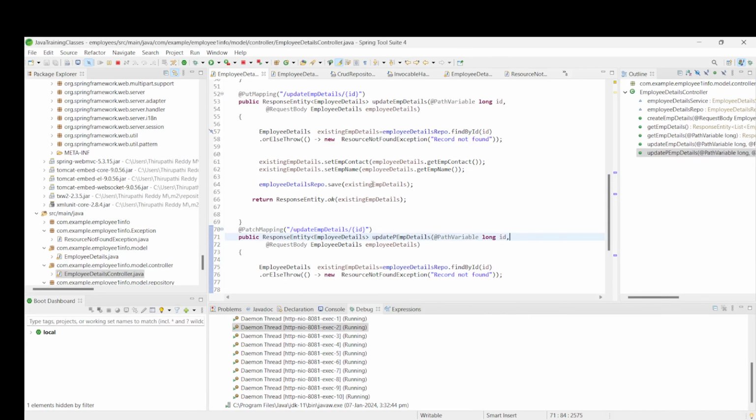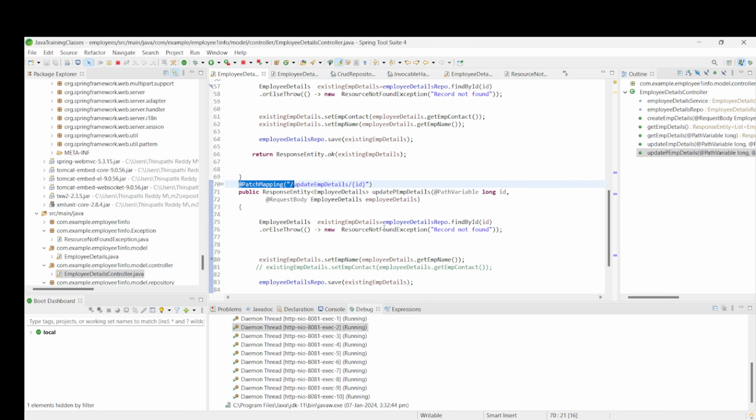Hi everyone, today I am going to explain about the @PatchMapping. When we go for patch mapping, if you want to update the data partially in the database, we can go for the patch mapping.